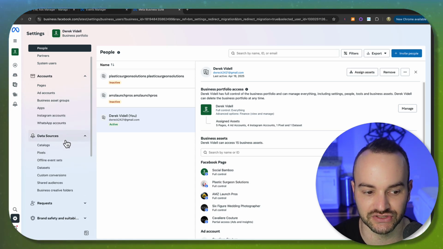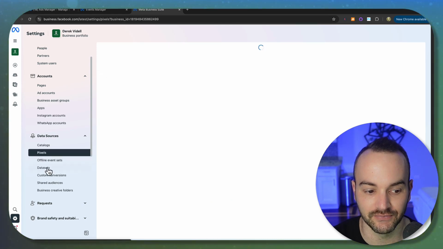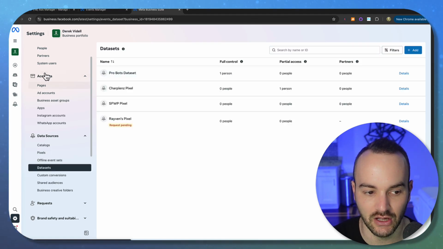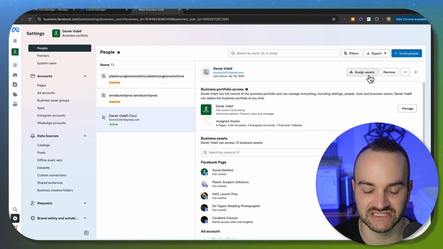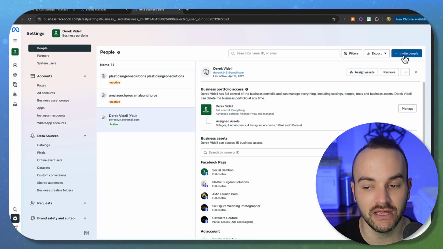Also under data sources, you will have the data set, because Pixel will say, hey, all of the pixels have moved to data set, and then you will go under there. So all of these things, and then data set is all you have to do. And then you will go back to people, you will go to yourself, you will assign the assets, and then obviously you can invite anyone else that you want on your ad account.